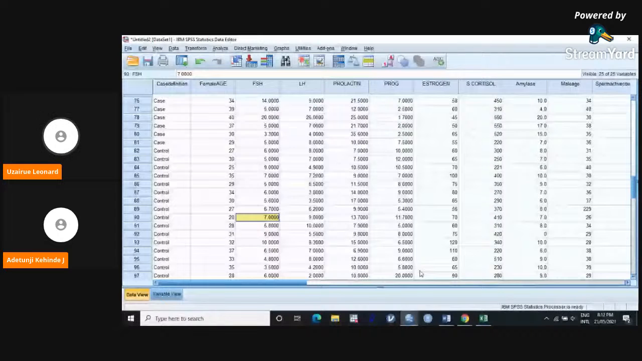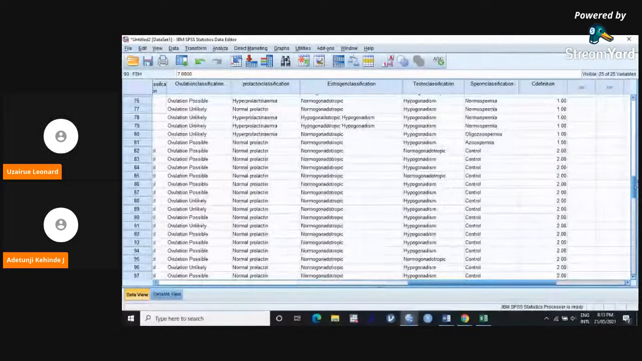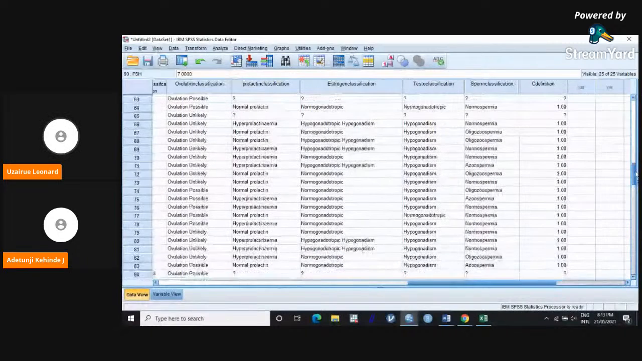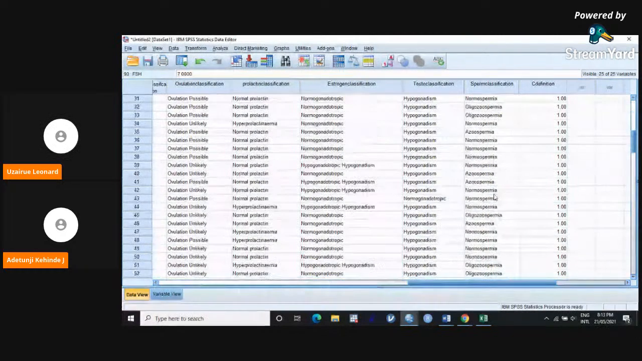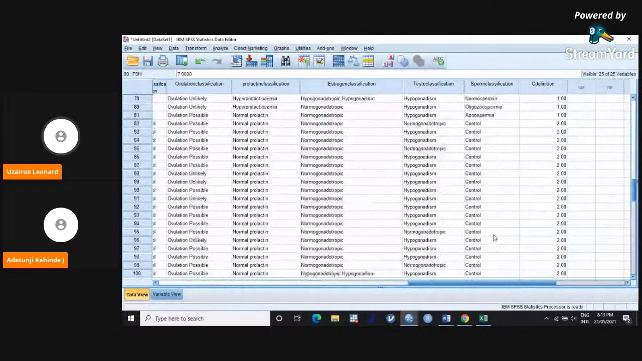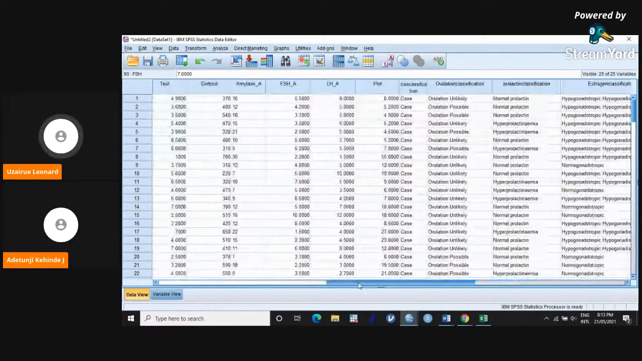Like here now, let's go back here. Let's use this as an example. If you look at all this sperm classification, for example, are you with me? Yes, sir. Okay. Now you can see normospermia, oligospermia, azoospermia, then the control. So assuming now we want to check, let's say, the testosterone.